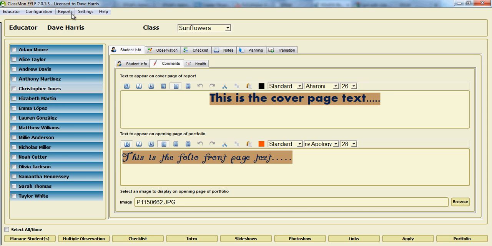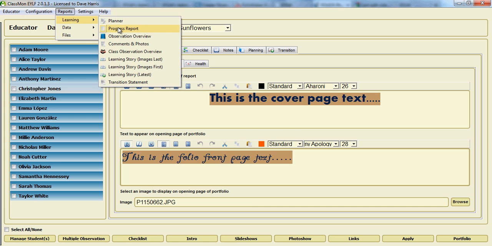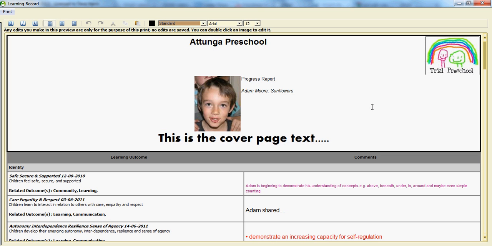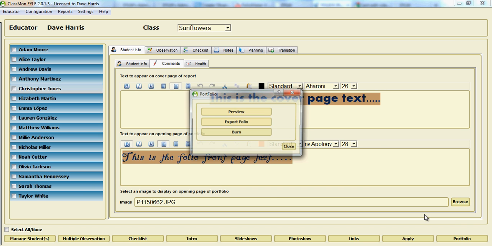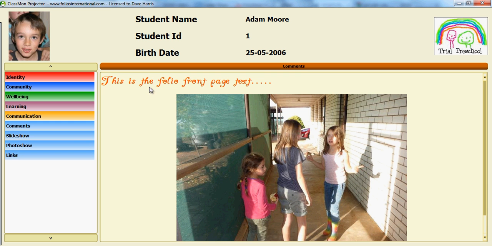So if we now look, first if we look at our progress report, on the cover page you'll get whatever text you've typed in that comment field, and in the portfolio you'll see on the first page we get this text, and we also get the image that we've added in that new setup field.